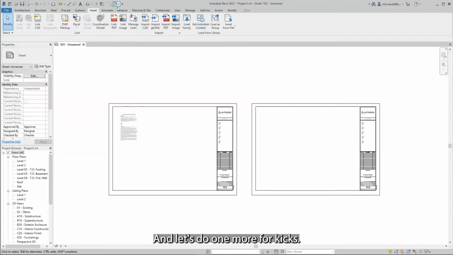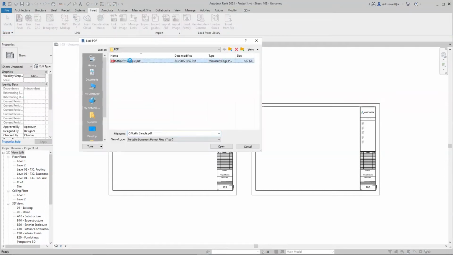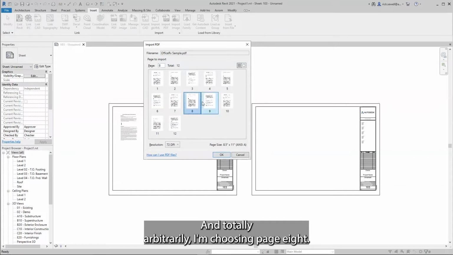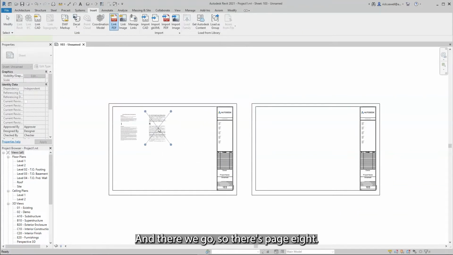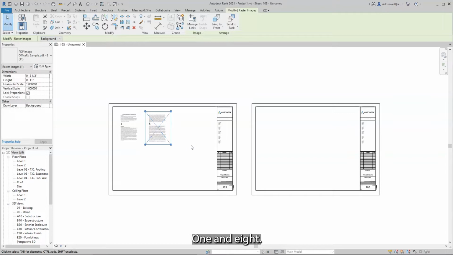And let's do one more for kicks. And totally arbitrarily, I'm choosing page 8. And there we go. So there's page 1 and page 8.